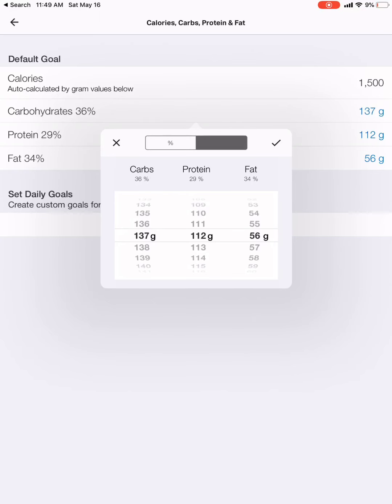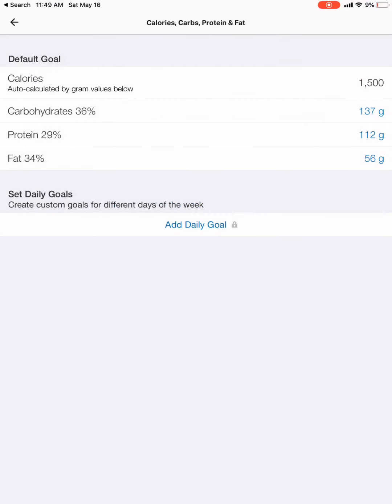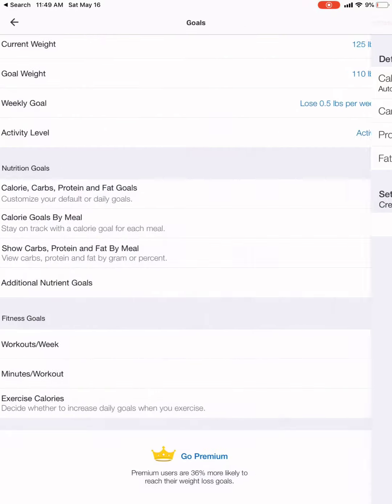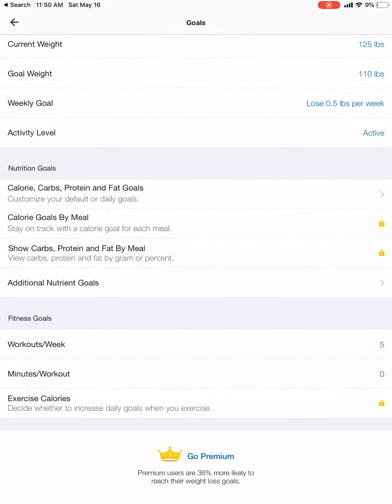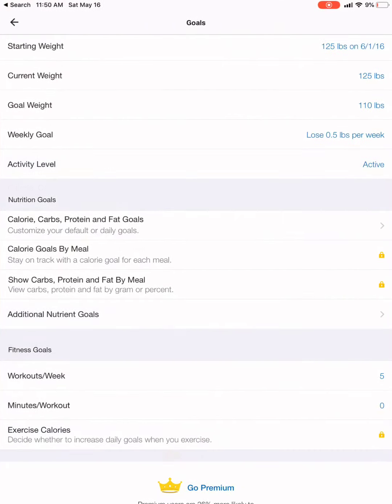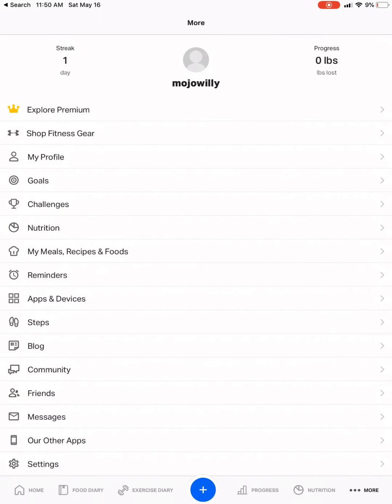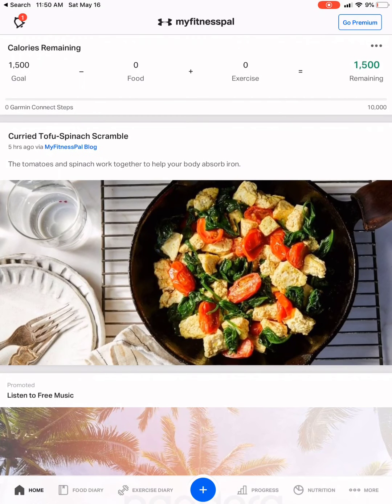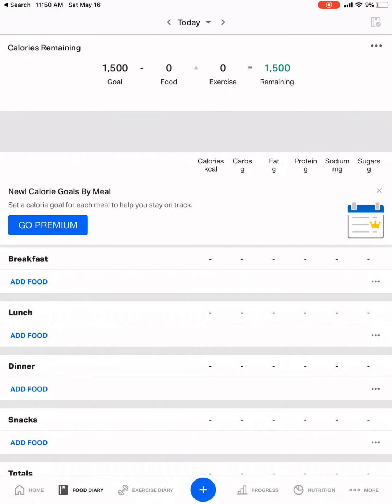Once you do that, you're going to hit the check mark. If you set your macros correctly, then your calories should be either exactly what we calculated or pretty close if you don't have the premium version. Okay, so once that's set, go back to your home page, and let's go into our food diary. I'm going to click on the food diary at the top, and we're going to log some food.